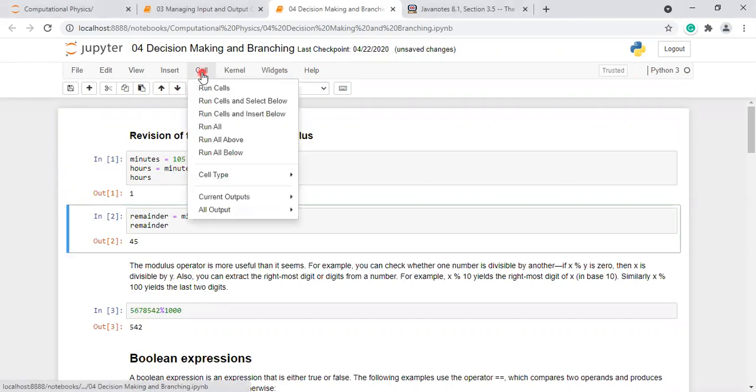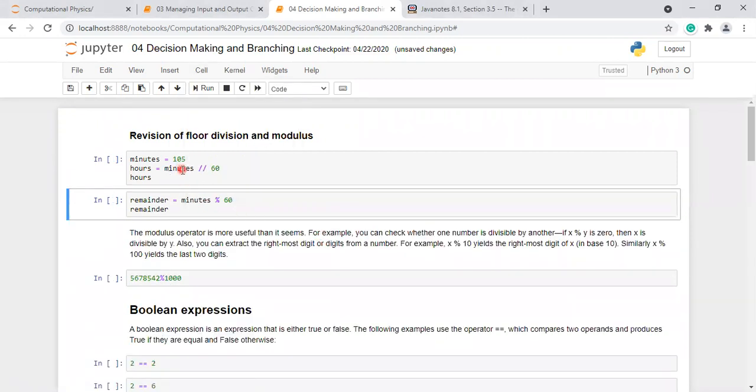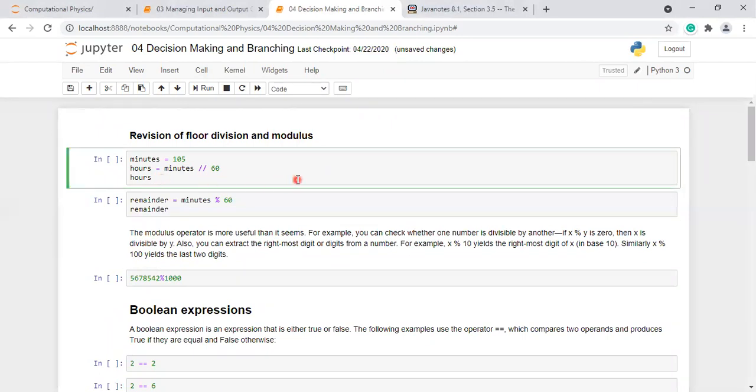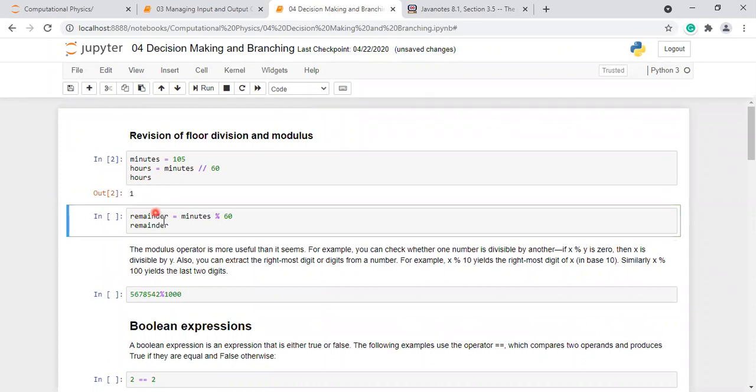First of all, let me clear the outputs of all cells. So 105 divided by 60 will be 1 point something. This number lies between 1 and 2, so the lower integer, 1, is the result of floor division. So this will be 1.